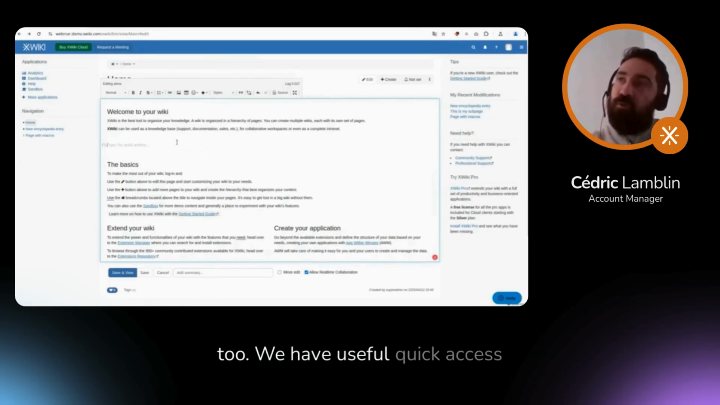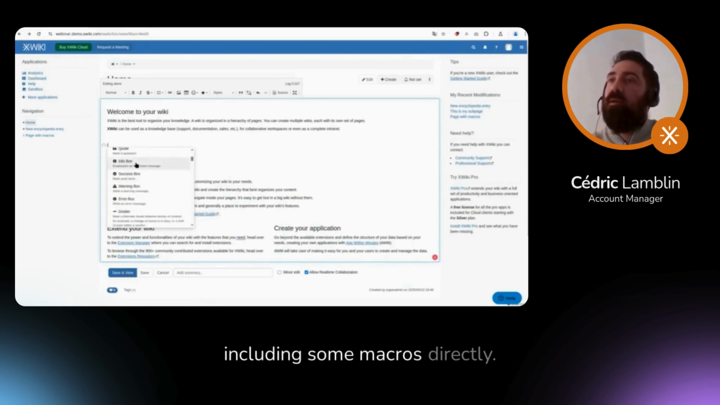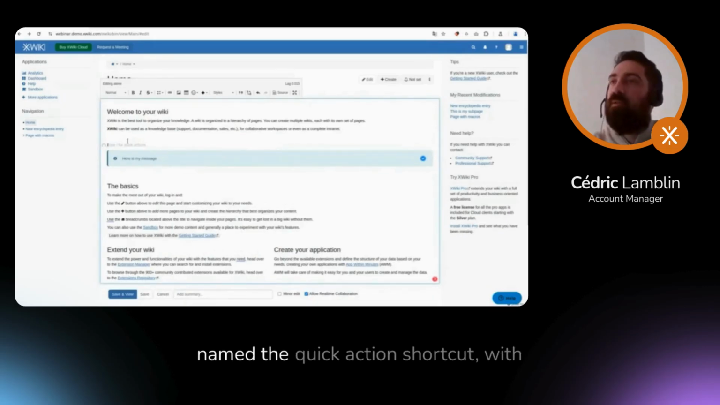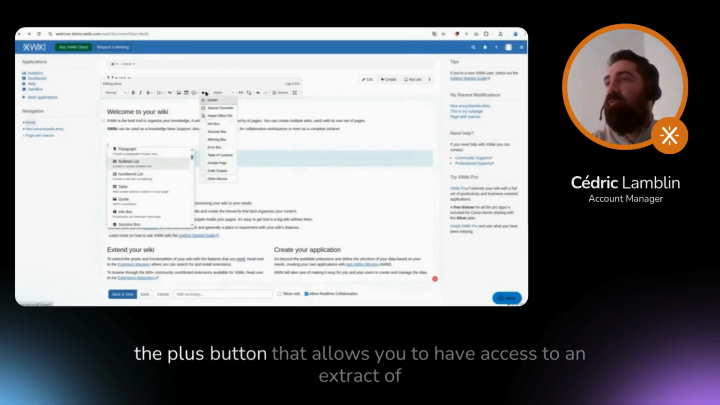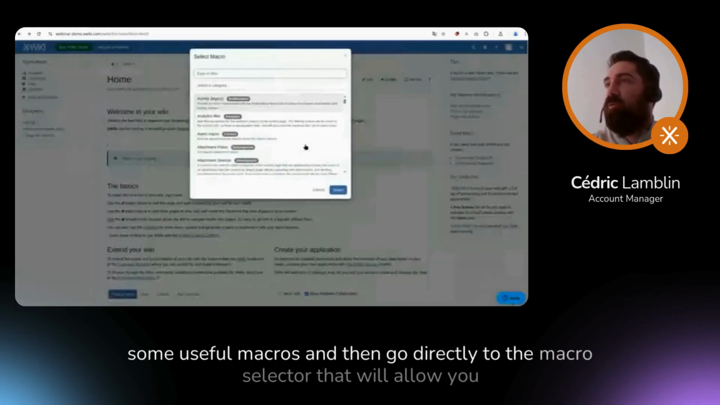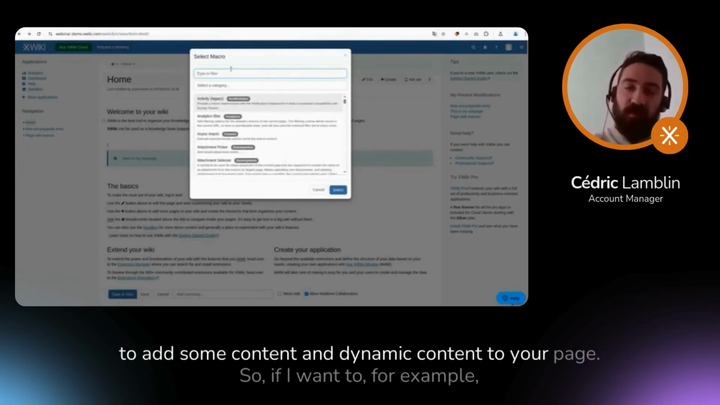We have a useful quick access shortcut that allows you to have access to formatting as well as including some macros directly. So you have many ways to add macros in your page. With the slash action, with the quick action shortcut, with the plus button that allows you to have access to an extract of some useful macros, and then go directly to the other macros selector that will allow you to add some dynamic content to your page.